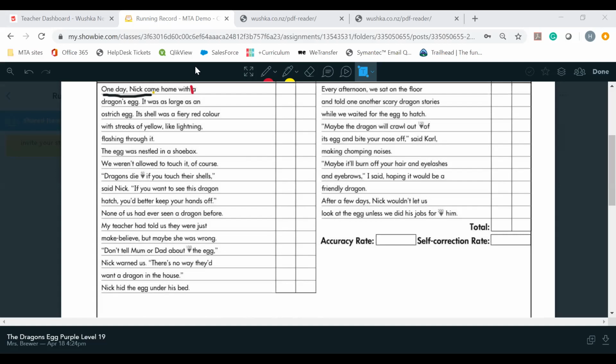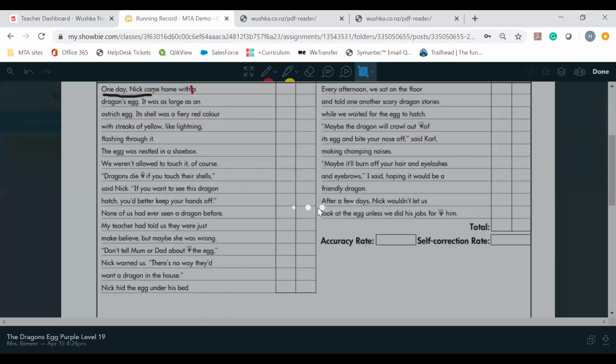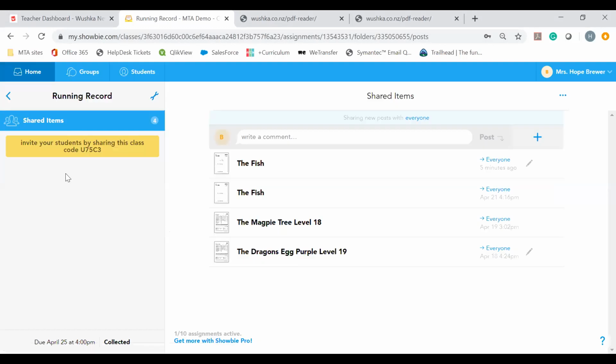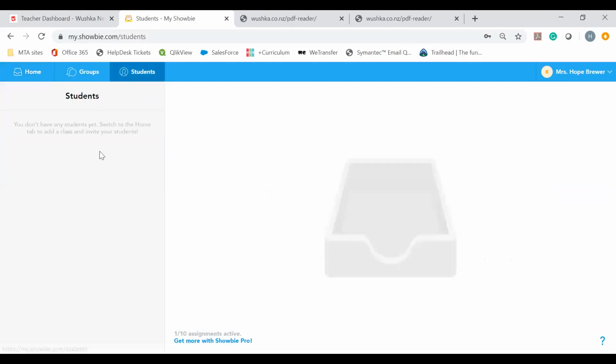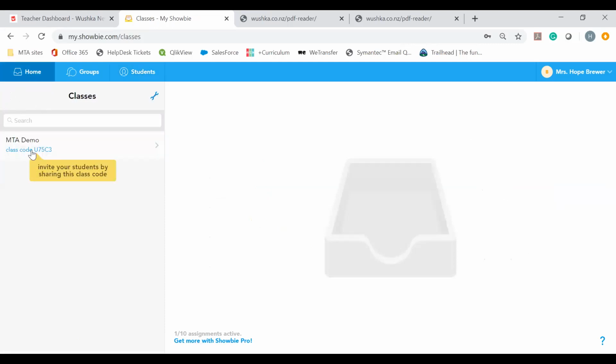Can I be a guest? I have not seen that. I will have a look and see if they can be a guest. Let's see. No, switch to the home tab. No, it looks like you have to invite your students. It says you don't have any students yet. Switch to the home tab and invite your students.